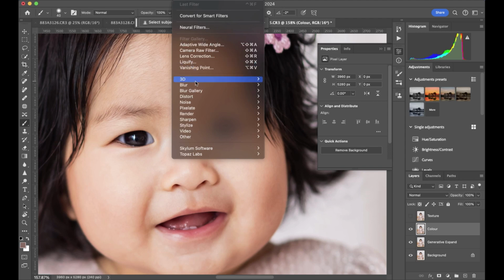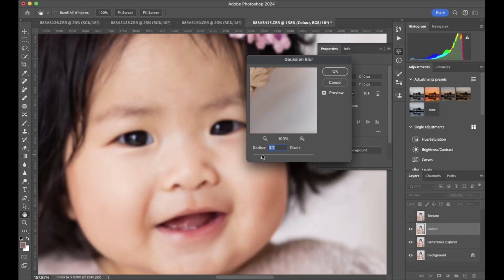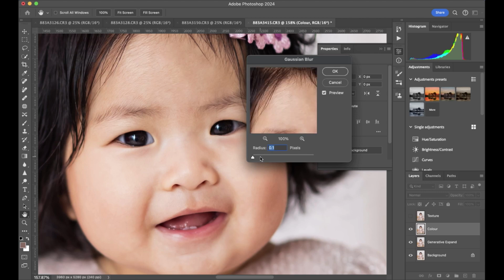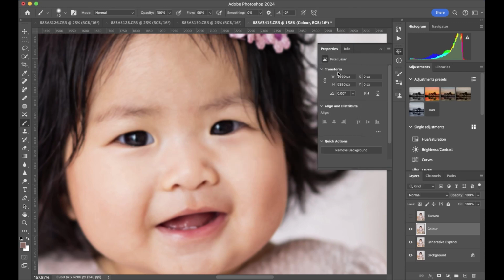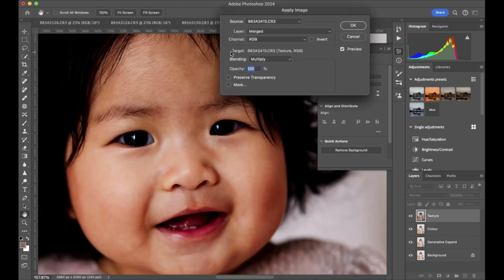So what we're gonna do is we're gonna go to blur and use Gaussian blur, and we want to blur the image just enough to get all the skin texture out. So here we see this. I'm gonna be looking here we can see the skin texture, and here the skin texture starts to disappear and we only see the color. So that's the perfect spot. And now I can enable my texture one, go to image, and then apply image.